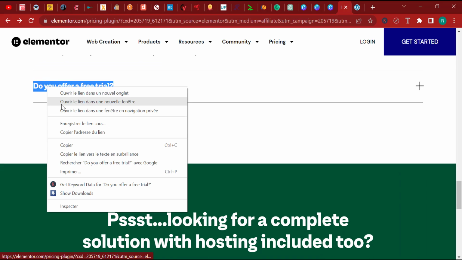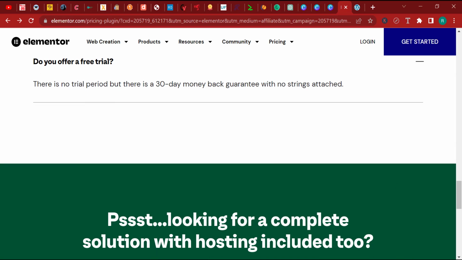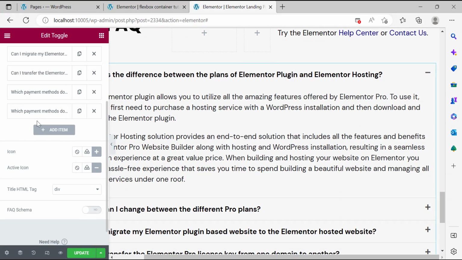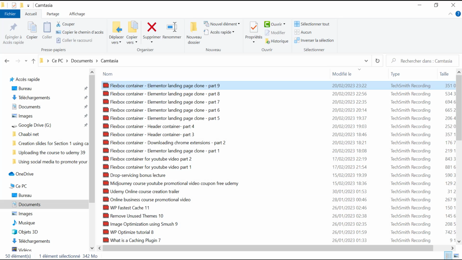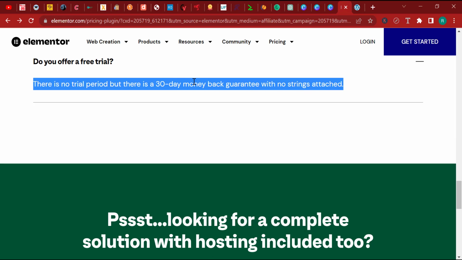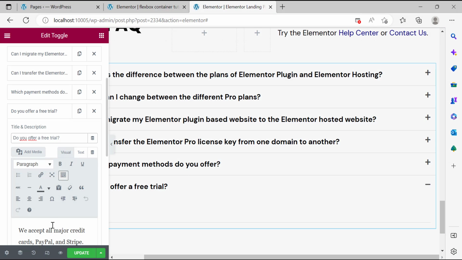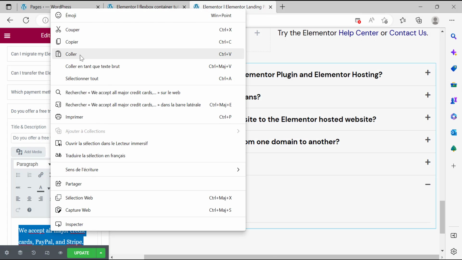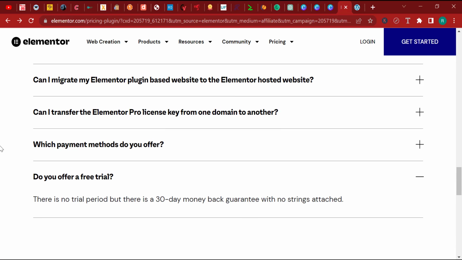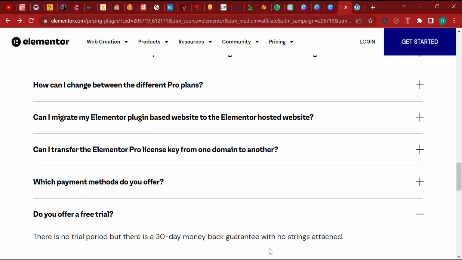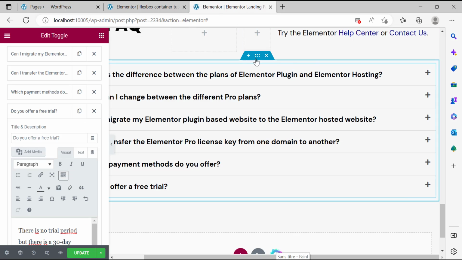Do you offer a free trial? Right, there is no free trial, right? Paste. Let's come back here and then copy, come back, paste, and that's it. So right now we have created our entire FAQ, except for here there is a distance from left and right. So we're gonna have to go and add that.